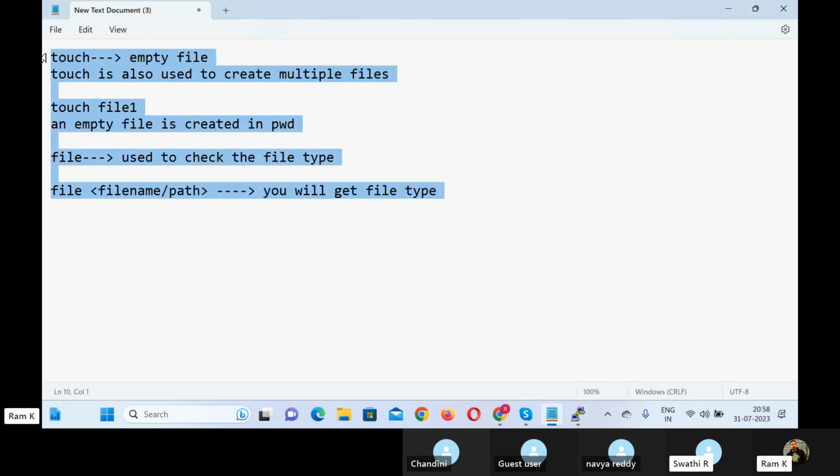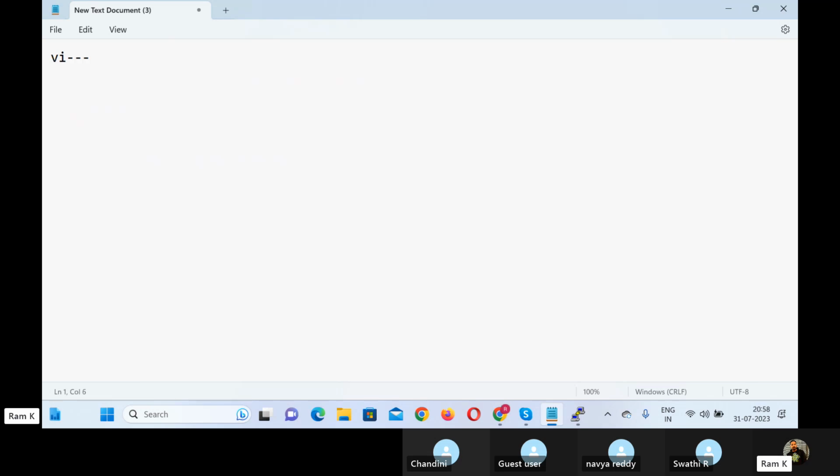vi we will talk about in a later class. This is a different concept altogether, so let us do it together in a separate class. So let us create directories. What is the command to make directories? mkdir, make directory. mkdir -p is to make multiple directories. This is to make a single directory.